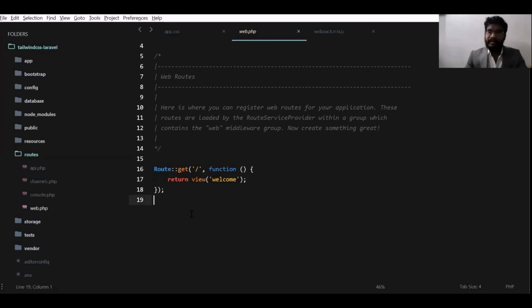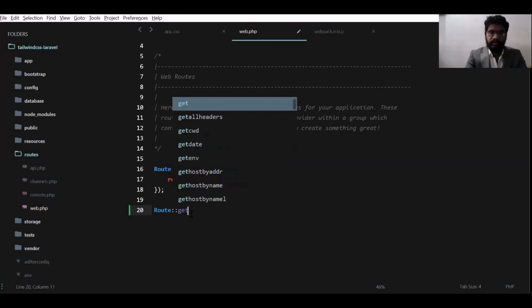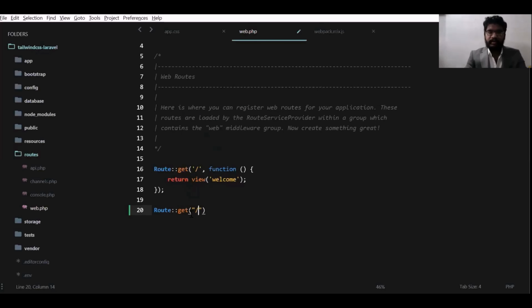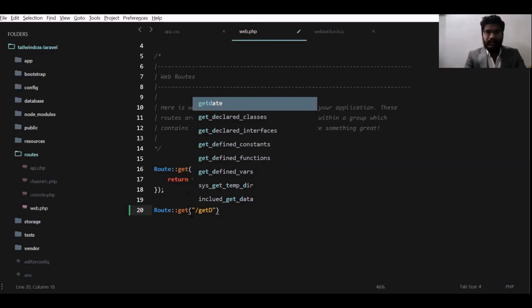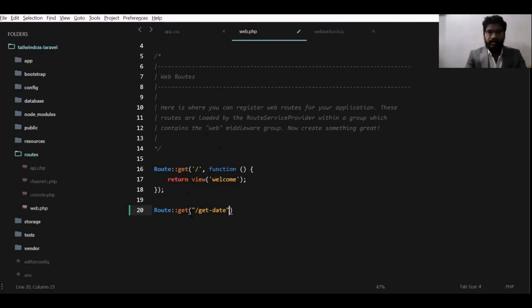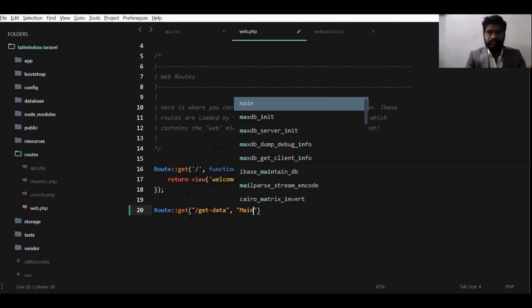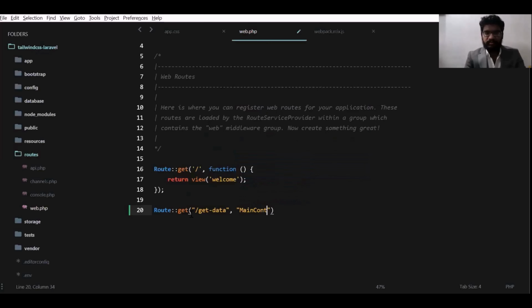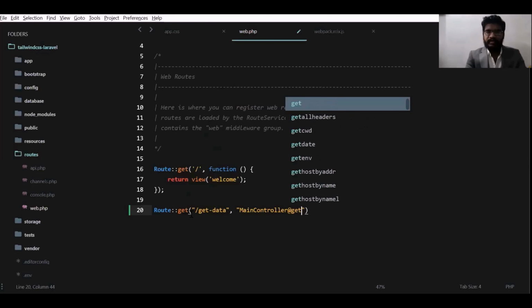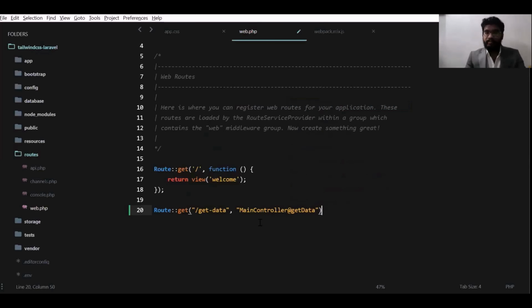So let me show you in a practical way. Suppose I create a route. I'll use get, and I'll give it a URL like get data, and generally I'll call a controller, get data. This is what I'm planning. For this, I generally create a controller and create a method in the controller. So let us do that.